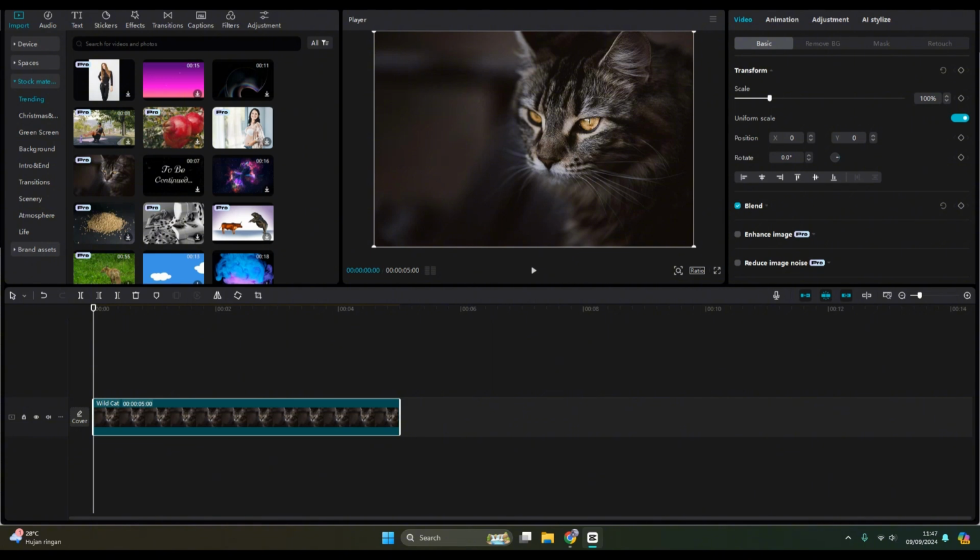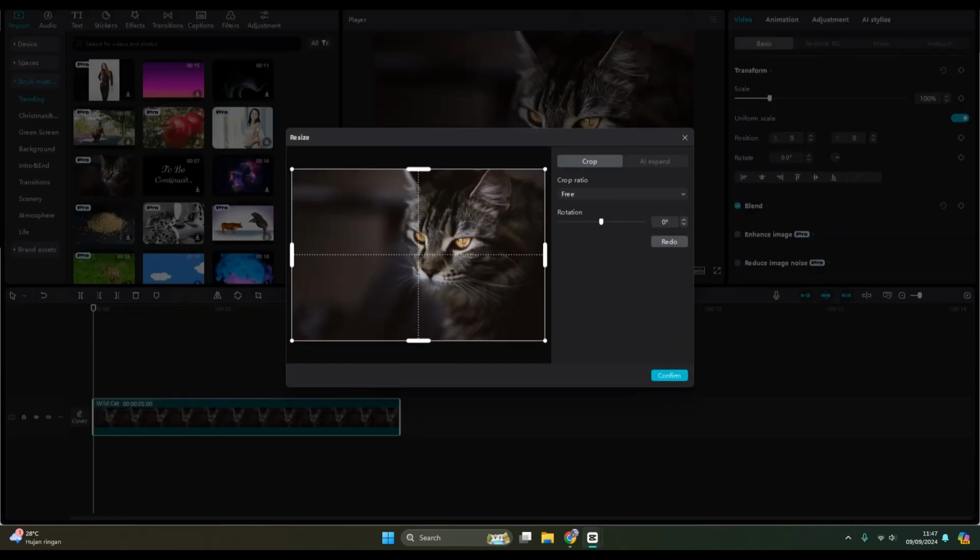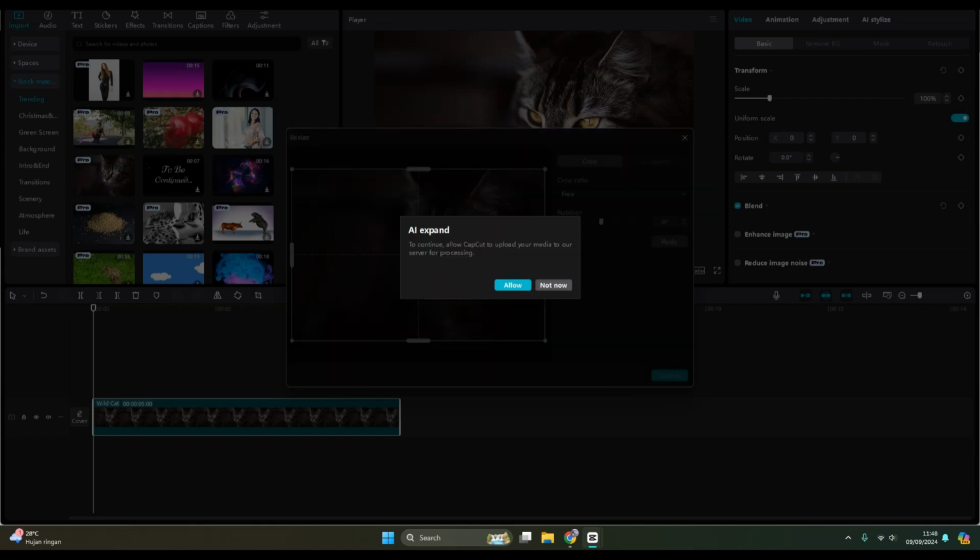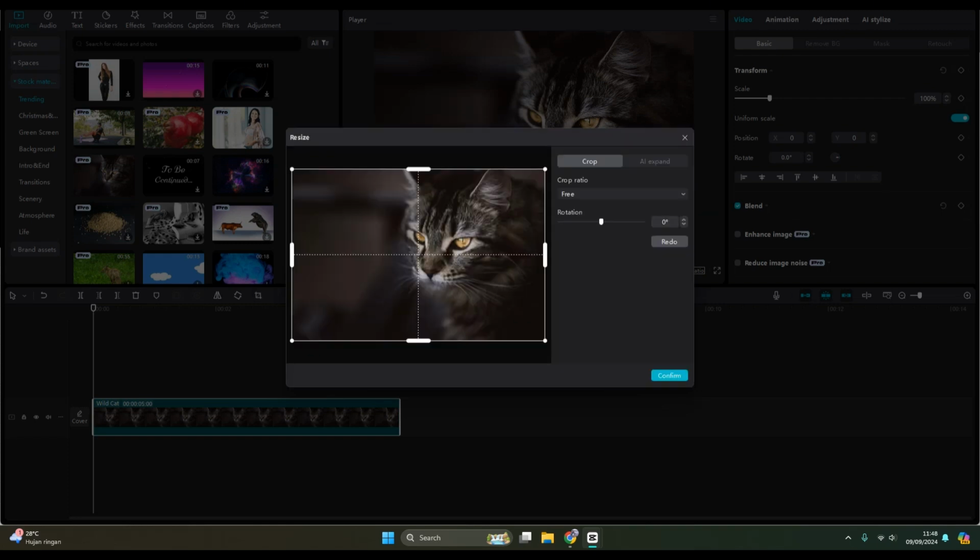First, you can click on the photo or the videos that you want to edit and you'll see the crop options at the top in here. Crop or resize, you can see it under the resize. There will be crop and also AI expand. So the crop options can be used if you want to crop certain part of a photo or image.